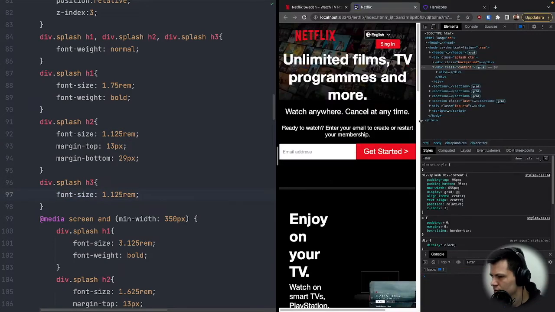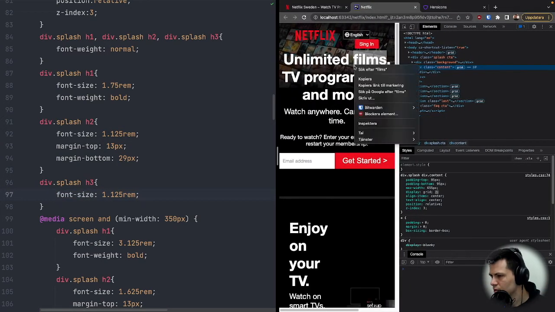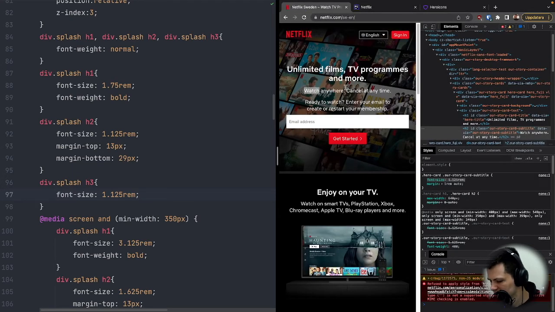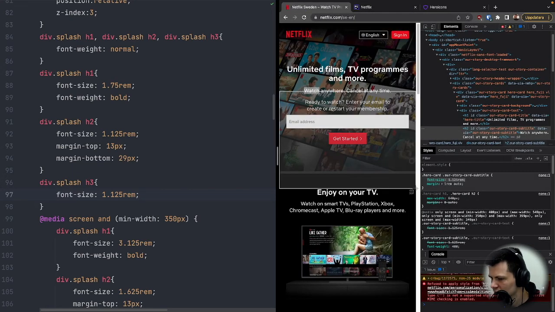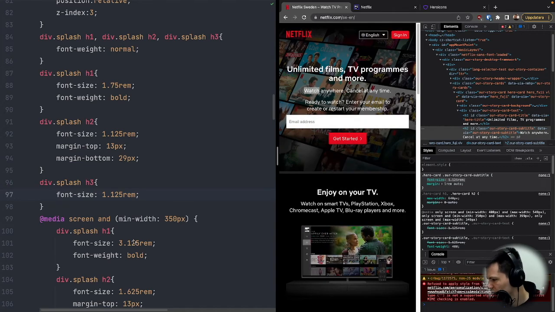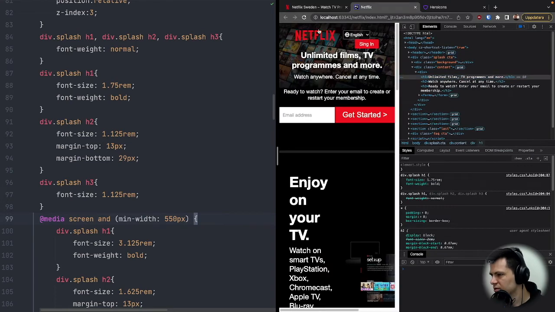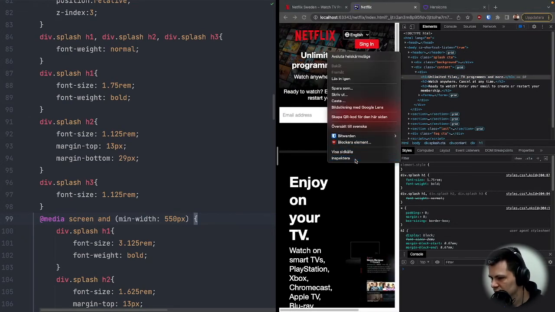Let's see. I try to make it smaller. No, it doesn't work. Let's check this one. It's not 350. It should be more. Sorry. It's like 400. It should be 550 like this, right? Now it's much better. So now we fixed our headers. Let's maybe check this one.